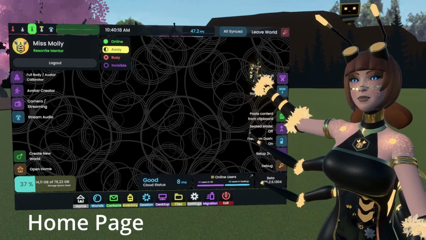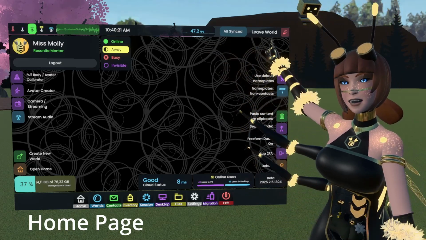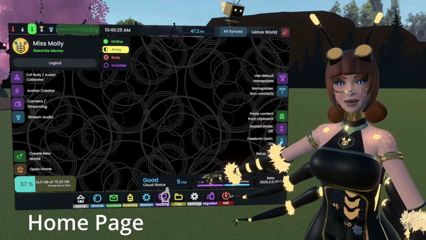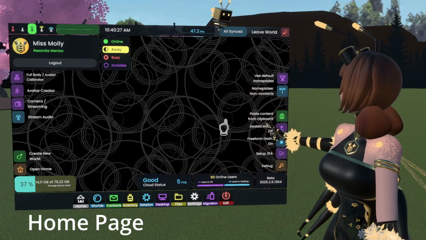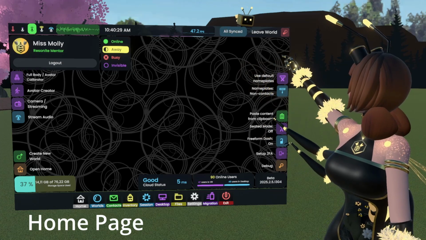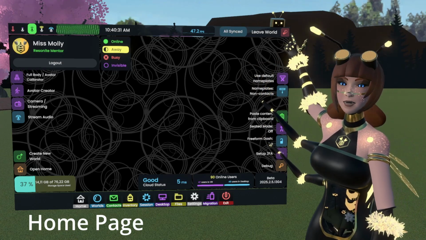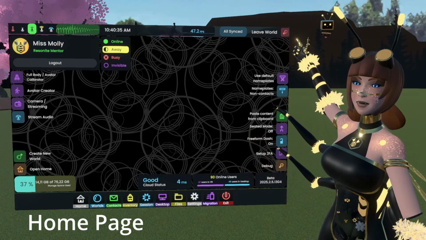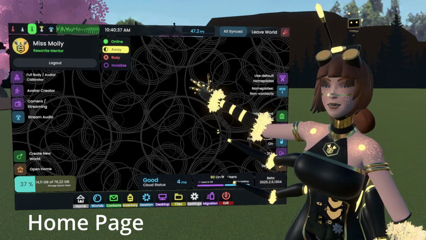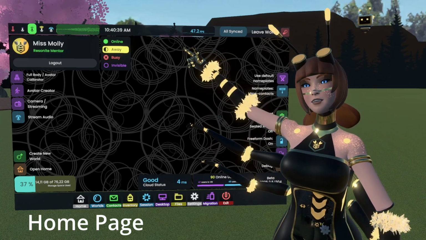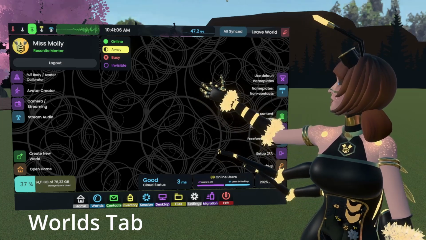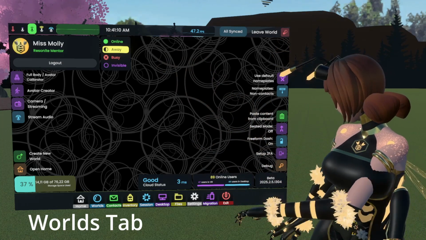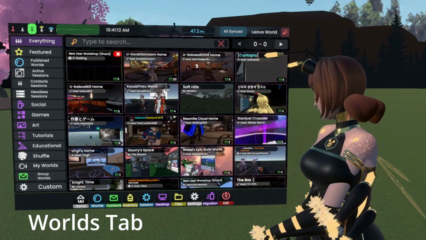Up here, this bar is actually going to be on your dash no matter what page you are in down here. You have your FPS, all synced. You do have a leave world button up here, so if you're just like, I gotta get out of this world instantly, click that. You also have your local time right up there. We also have some voice modes up there, which we will cover in a minute. So on to the next page.